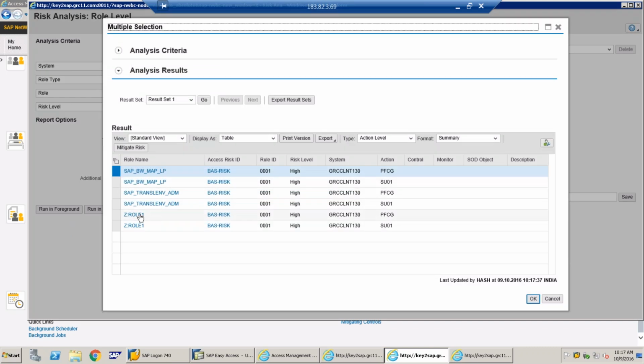Got it. This role has a risk. And coming to other roles, we have two other roles which also have risk. And these two roles have SU01 and PFCG. Got it? Clear about this? Mass risk analysis for roles.